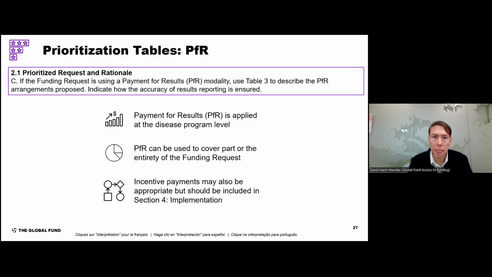Let's go to the next slide. Question 2.1c is for applicants using payment for results. If they're using a payment for results modality, they can outline the arrangements and how the accuracy of the results will be ensured. Payment for results can cover part or all of the request at the level of the program. However, incentive payments belong in section 4 implementation, which we'll get to.